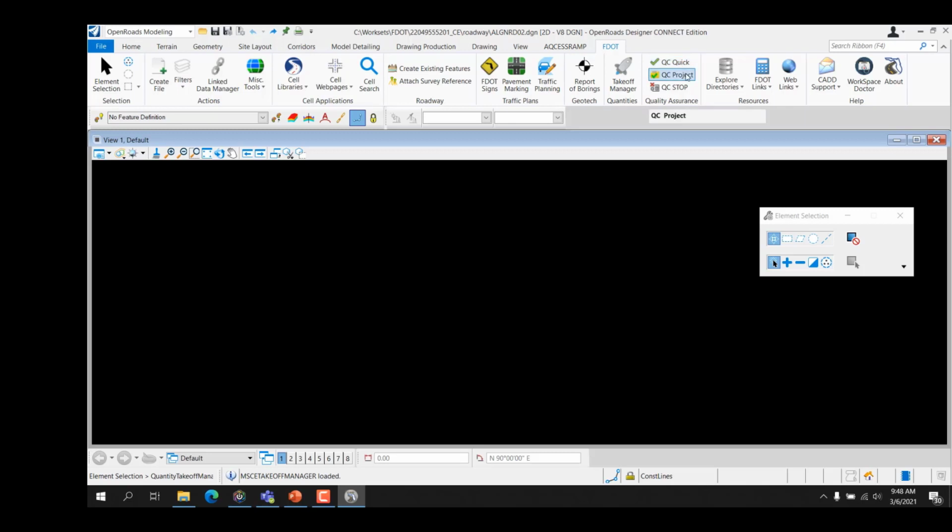QC Project runs a batch QC process on a project or work set and generates a QC project report, which is used by Project Validator to validate the compliancy of the project. QC Stop turns off the automatic QC process that runs each time a file is closed in FDOTConnect. After selecting QC Stop, the QC tool will not run for the current session. Closing FDOTConnect and relaunching will reactivate QC.